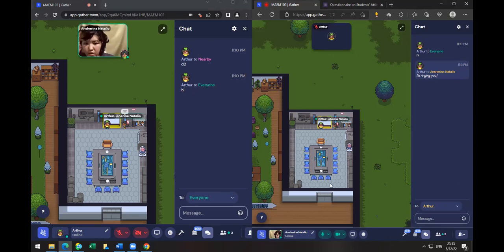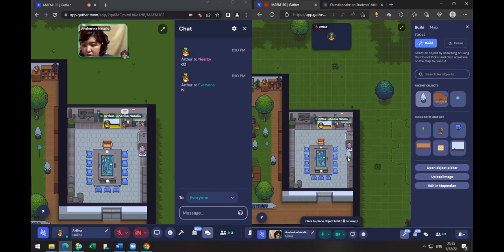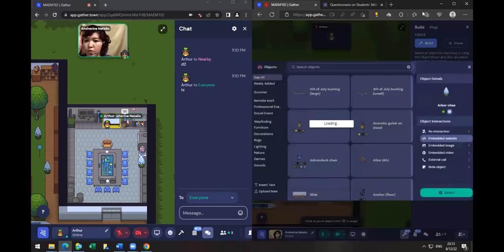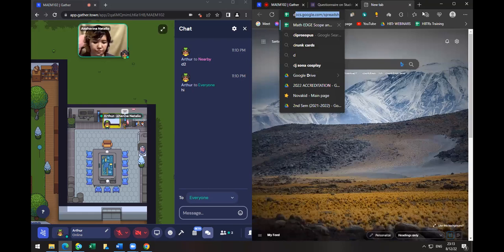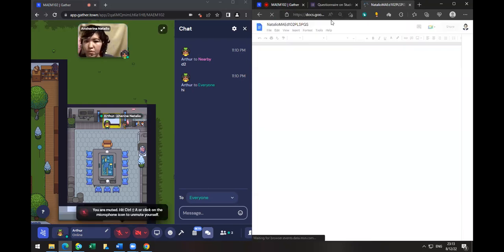What else? You can make an event and link it to your Google Calendar. Again, we have the build tool for more objects that you can use. I forgot to make one for a document, so let's make one. Let's say we have a Google document to share.